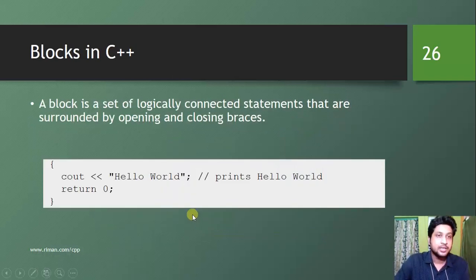Now let's look into blocks. A block is a set of logically connected statements that are surrounded by opening and closing braces. This was the block from the previous example, the main block. A block starts with a brace and ends with another brace. Whatever statements we write in between form a block in C++.